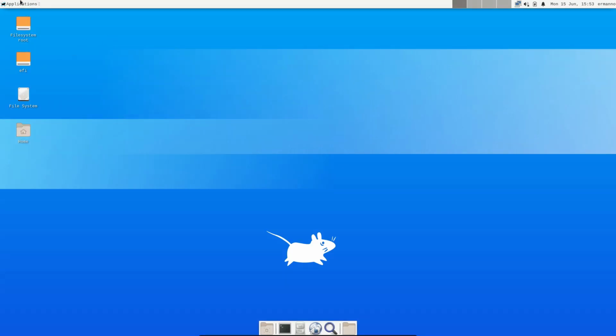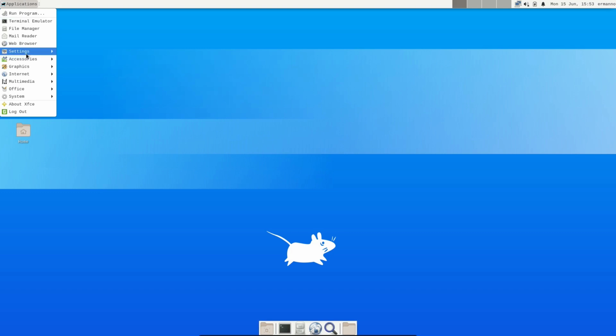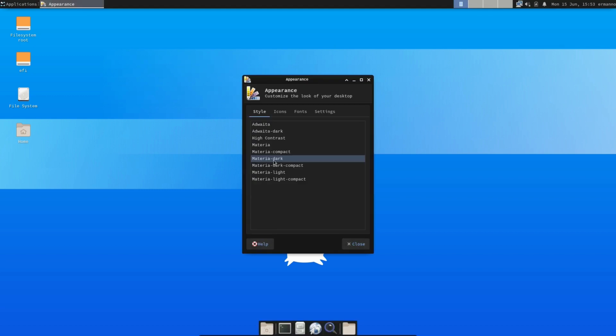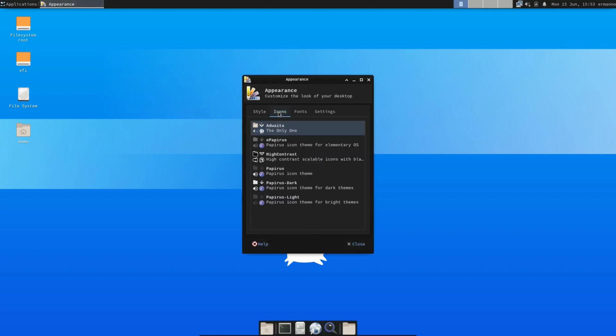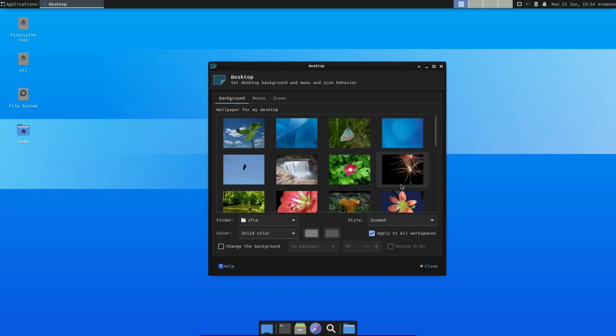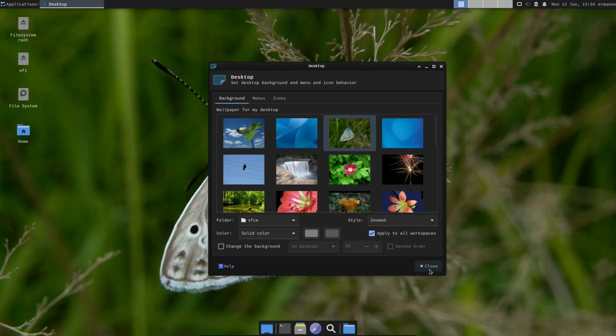Now what we can do here, we can go again to applications, then settings, you can go to appearance, for example, and go to Materia Dark. And for the icons, we can choose, for example, Papyrus Dark, which looks a little bit better. And click close. Let's right click here, go to desktop settings, and I'm going to choose another wallpaper, maybe it's this one right here. And there you go.